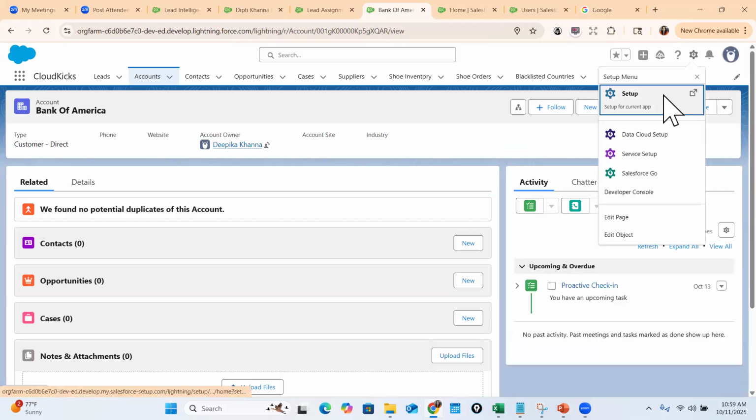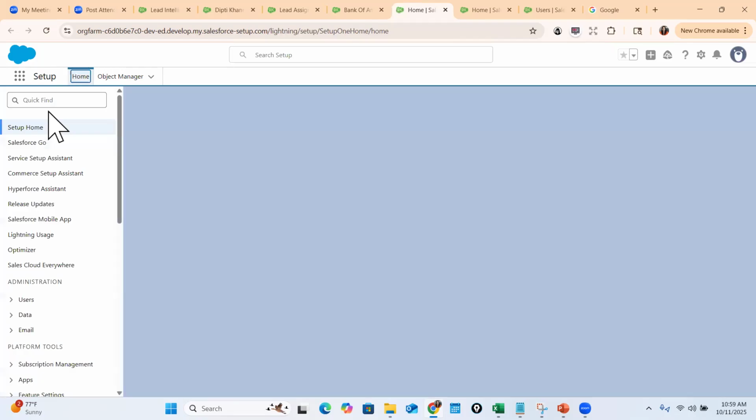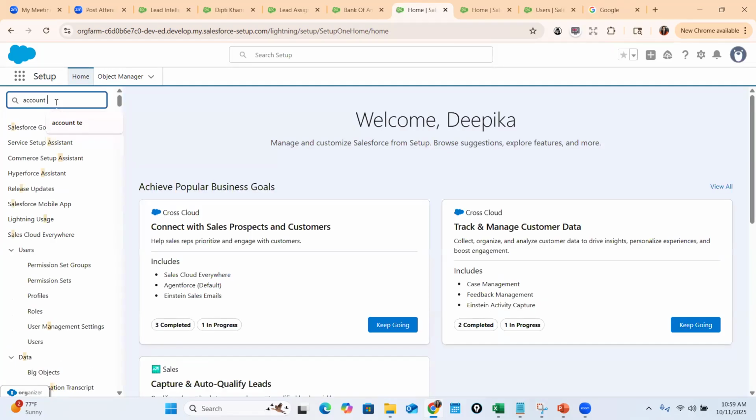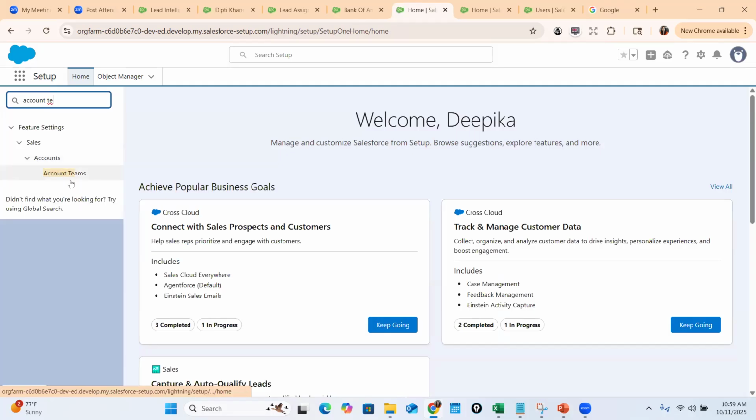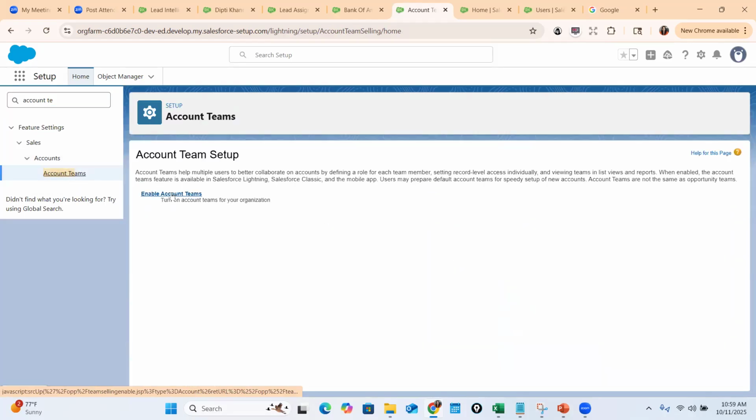So what you do is go over to the setup and look for account teams. Under Sales, you see Account Teams, and the first thing is you need to enable it. So turn on account teams for your organization. So what are account teams? Account teams help multiple users better collaborate on accounts by defining a role for each team member, setting what access they have on opportunities, on cases, things like that. When enabled, the account team feature is available in Salesforce Lightning, Classic, and the mobile app. Users may prepare default account teams so that for every account, this is the person who is handling the finances, this is the documentation part.